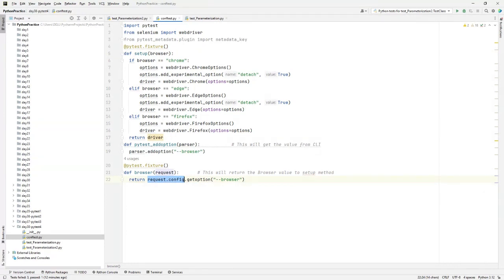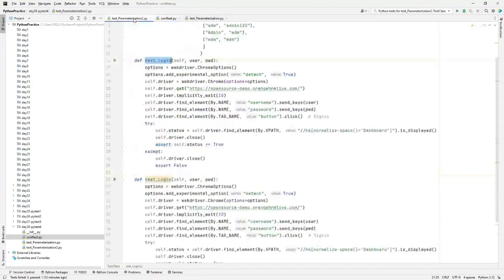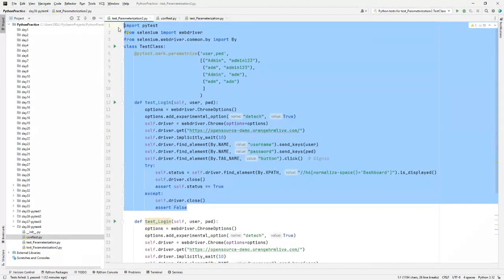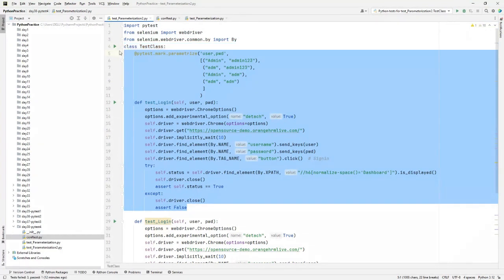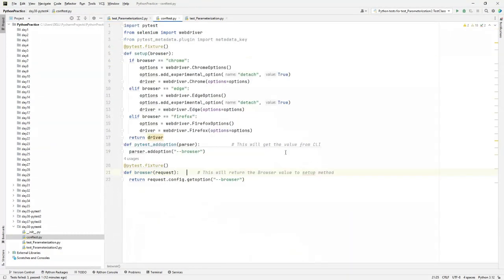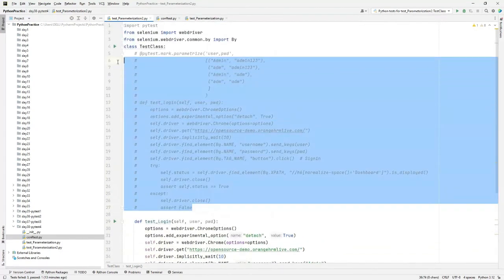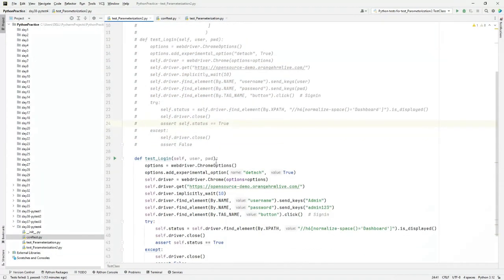What I am doing, I am using the same test parameterization, but instead of this particular parameterization, I'm just calling this particular setup fixture method inside this particular login method. Instead of this user, since I am not using any parameterization, I can use admin. Similarly, instead of password, I can just use admin123. I am only using one set of test data, not parameterization. So just commenting this particular parameterization. I'm also removing this.